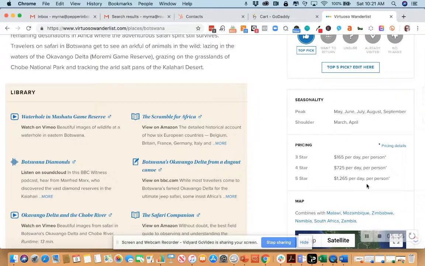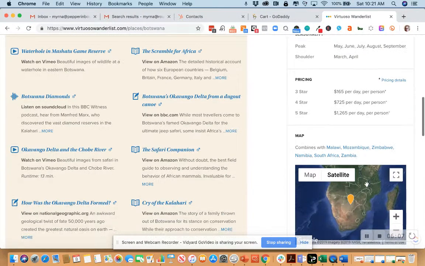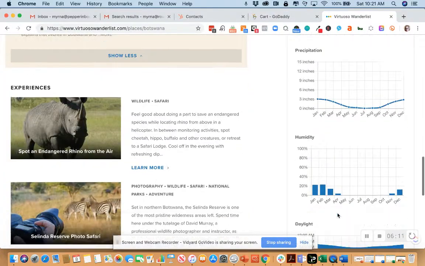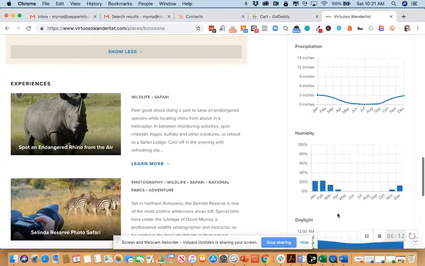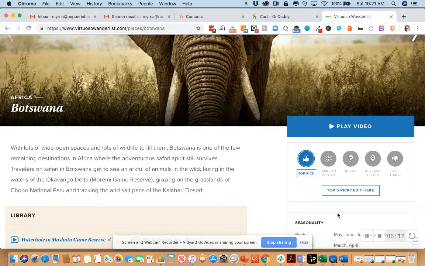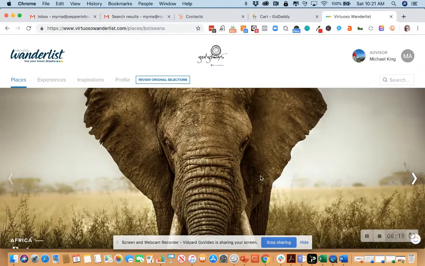Pricing details. So these are estimates based on Virtuoso suppliers of 3-star, 4-star, 5-star trips in that destination. So you can see there's a wide range from 3-star to 5-star. There's a map of where it is, and then information about weather, precipitation, etc. So it's a really handy page to have when you're talking about trip planning. So anyway, that's it. That's the curation step.